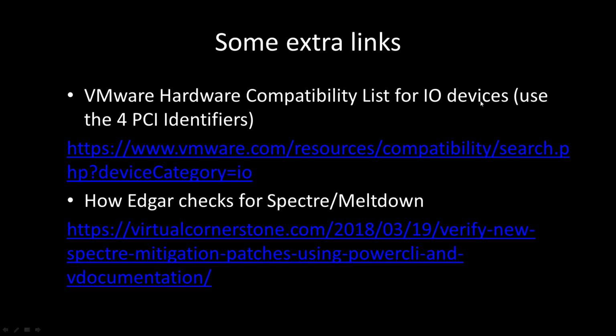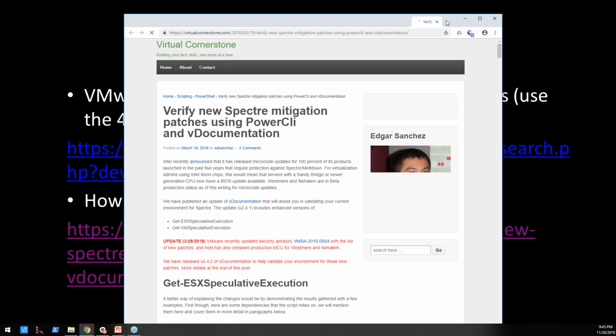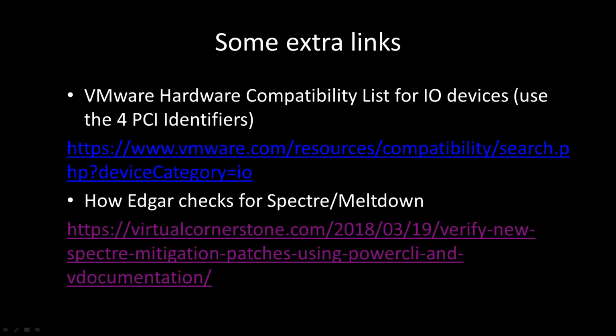So some extra links. This would be the HCL, where you can use those 4 PCI identifiers. And this is a blog post from Edgar on how he checks for Spectre and Meltdown using vDocumentation. If you take a look at it real quick, it's a very, very large blog post, and it's dense material. But if you want to really understand things, go ahead and take a read. Maybe you will not agree on how he does things. Edgar is his own person. I'm not vouching for him, but I really think that he's a really smart dude. So if you find something that he did wrong, have a discussion. That's why we have Twitter.